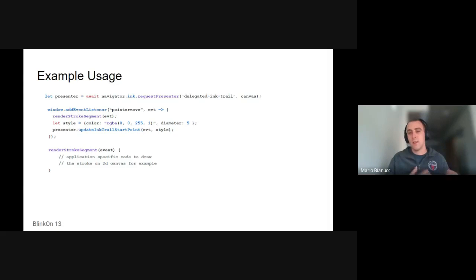So all they really do is request a presenter off a new ink interface on the navigator. They give it the Delegated Ink Trail string. That's just to make it more extensible in the future. And then they give it a presentation area, which is typically going to be a canvas. This is just where the ink will show up on the screen. Then as pointer move events arrive, they render the stroke as they normally would. There's no change to how they would do that in their pipeline.